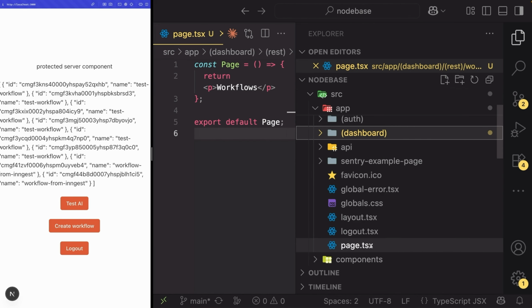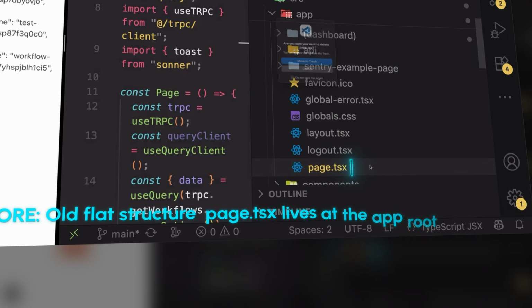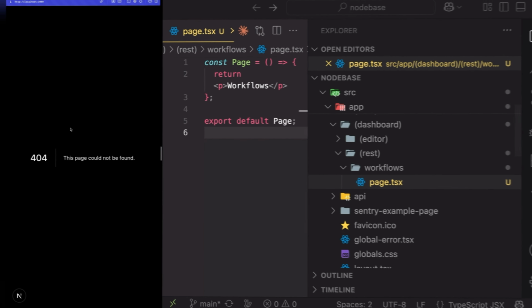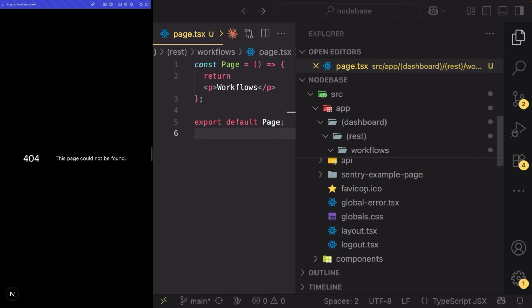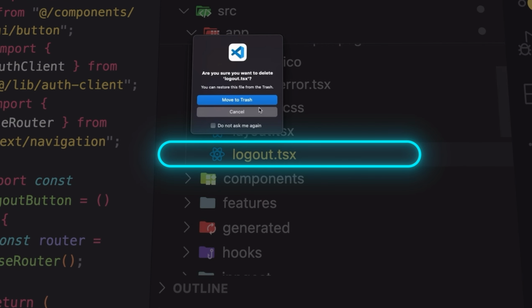Let's go ahead and remove cage.tsx entirely. So remove it so that this breaks. And when you do that, you can also remove logout.tsx. We're not going to need that either.